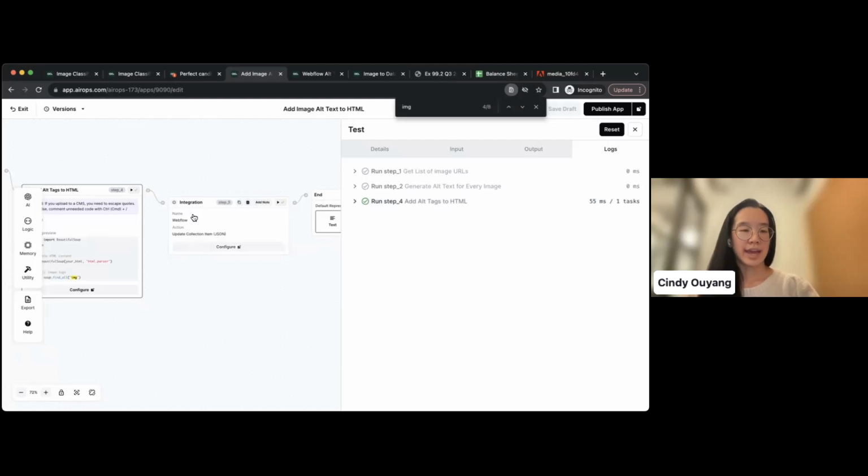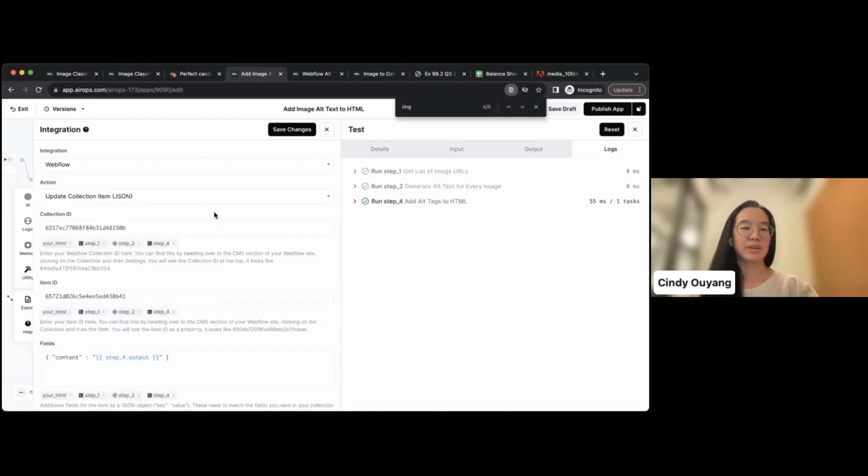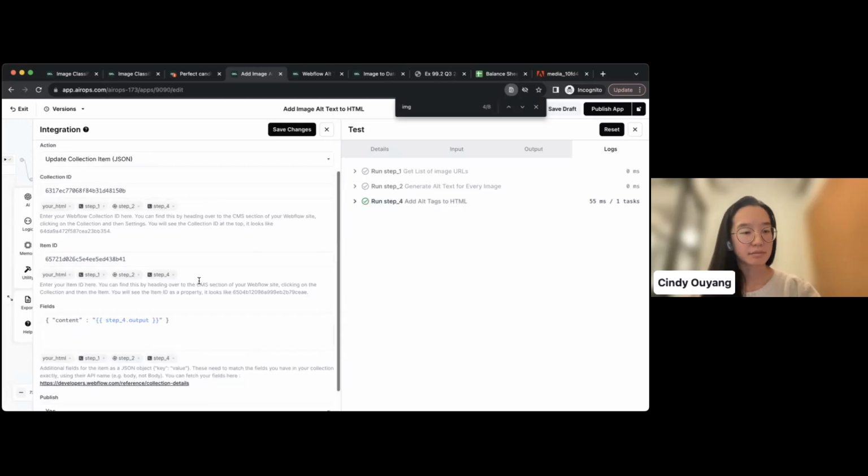So I've already gone ahead and set this up as an example. I will say, as I'll show you in a moment, this is probably not the most automated way to do this. I'm showing this as an example where I'm passing the collection ID manually, the item ID, and then I'm passing the content. This field is specific to your Webflow data or your WordPress data, so it may not look exactly like this. You would probably have to configure it to the fields that you have in your CMS.